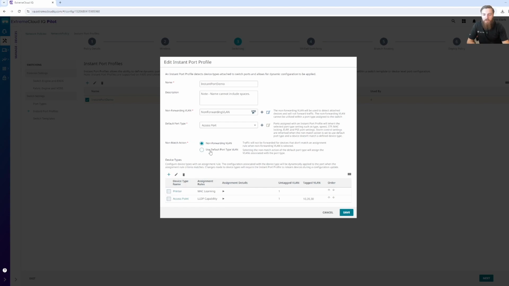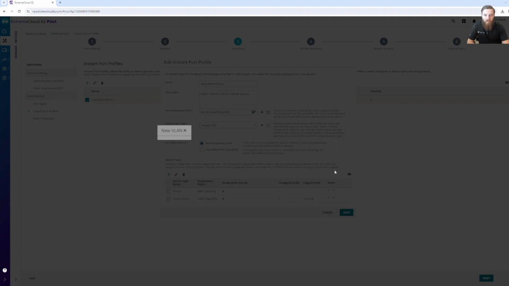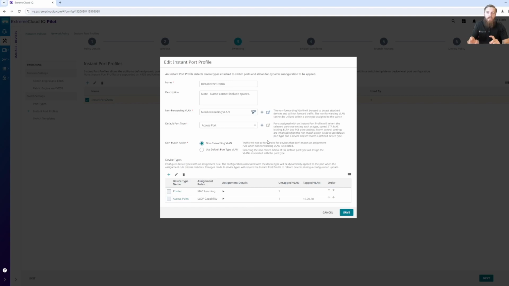You can change this to use the default port type, which means if a device does not match any of these rules, it's going to use a default port type that you configure. In this example, it's using the access port default port type, which just drops them into VLAN 1, which for my lab, I don't want to do. I just want everything to either match a rule set or go nowhere. So if it doesn't match a rule set, it's going into that non-forwarding VLAN of 999 where it can't get out to the internet and it can't reach other devices on the network. So let's talk about the rule set below.